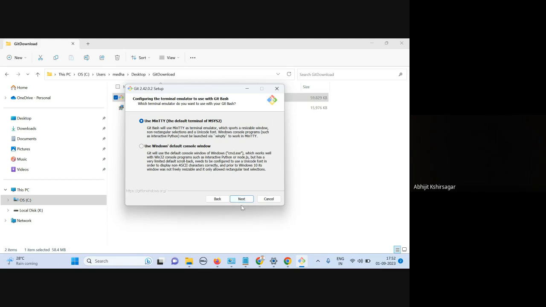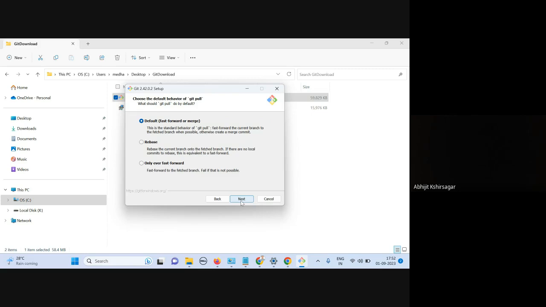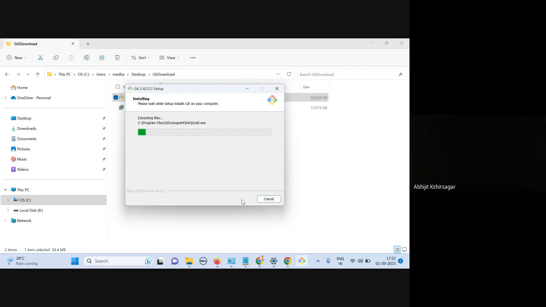and we will use MinTTY. That's fine. Default fast forward or merge is fine. We'll use credential manager. That's also good. Yeah, we don't need this experimental support. We don't need the file system monitor. And then we go install. This is pretty much straightforward. Shouldn't be a problem at all.